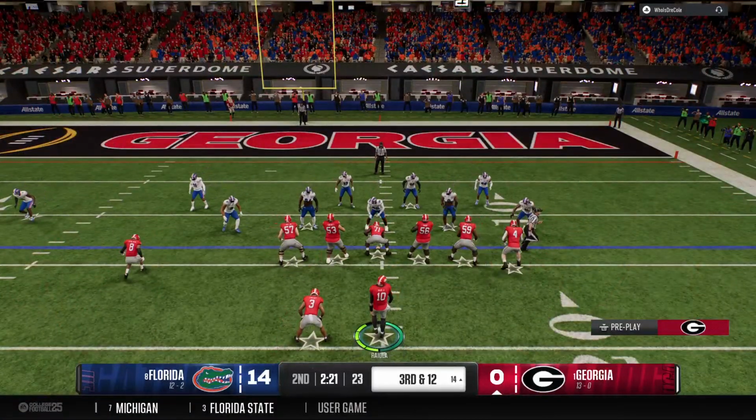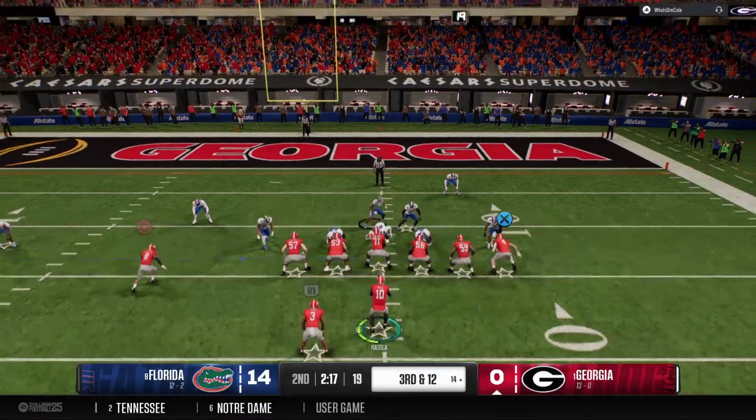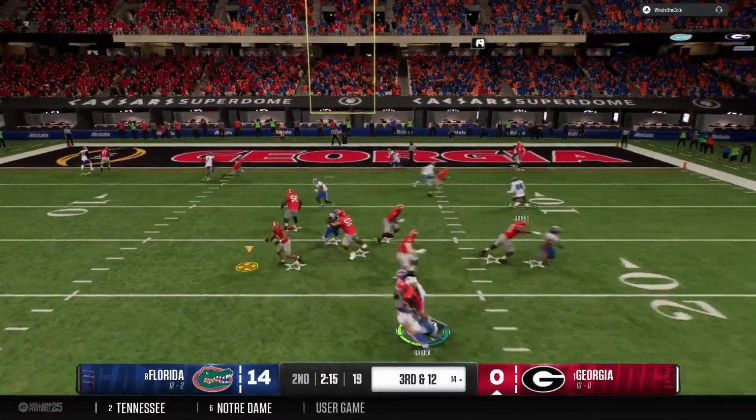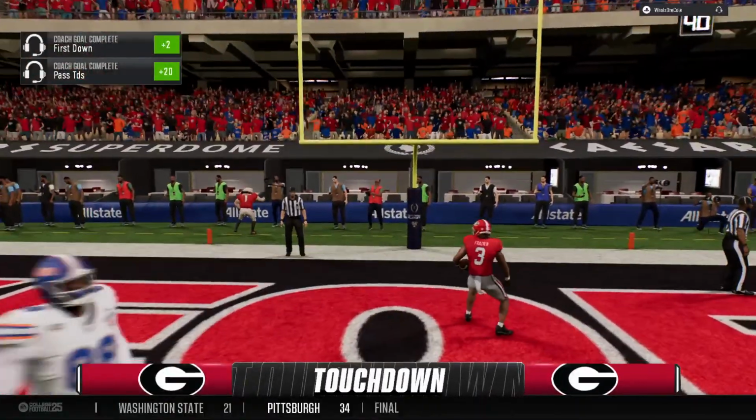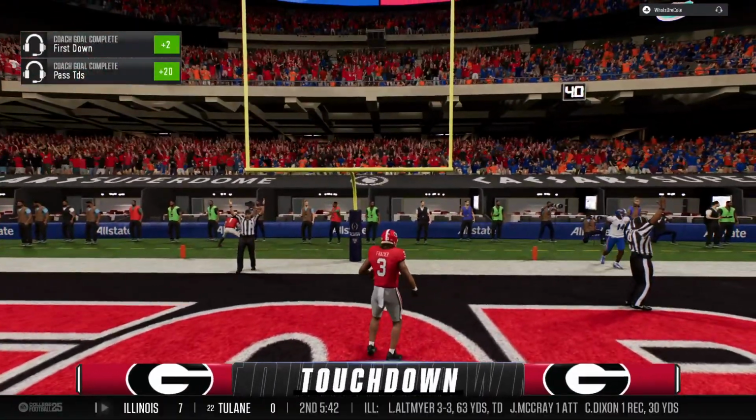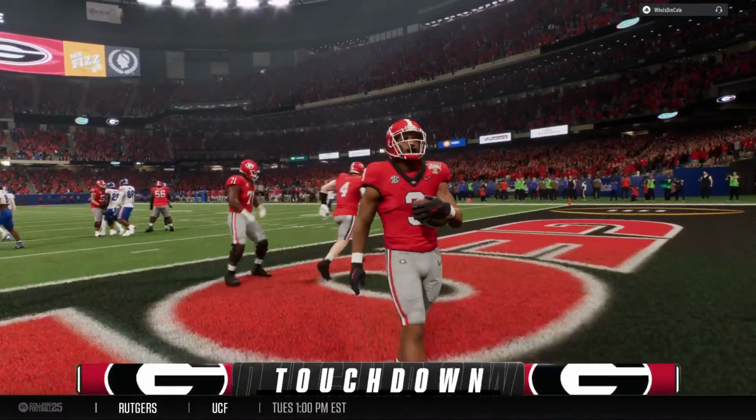An important third down conversion coming here in the red zone. Drops back, looking to throw for it on third down. Here's a screen pass to the running back. And he takes it in for the score. Touchdown, Georgia.